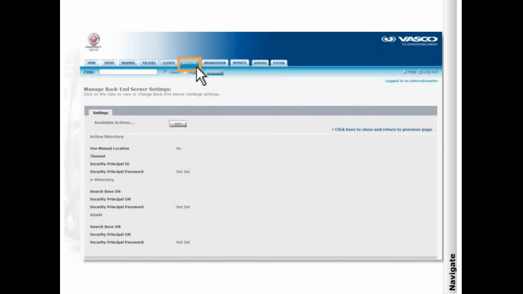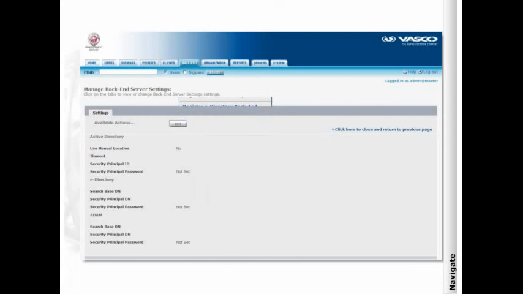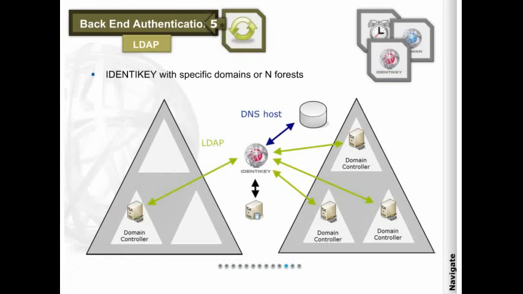The backend server settings are displayed here. You can click on the Edit button to change this info. If you have multiple forests, you cannot use the global catalog and you will need to set up different LDAP records for each domain.